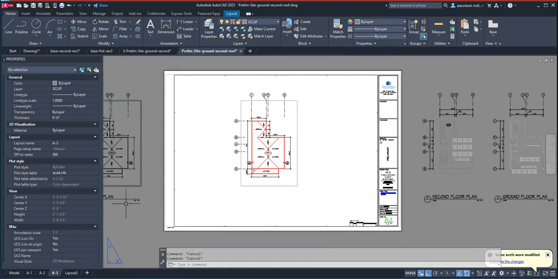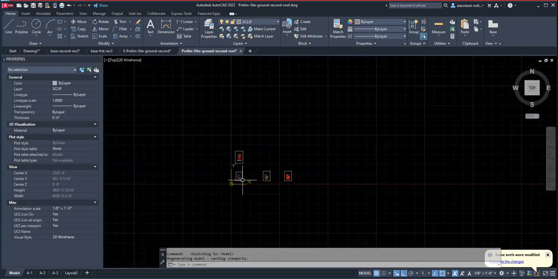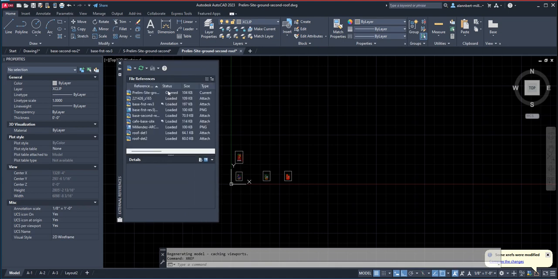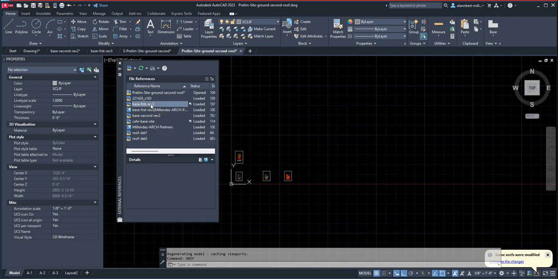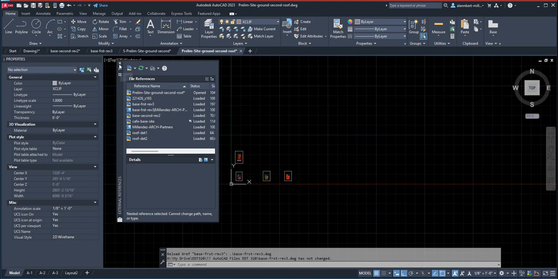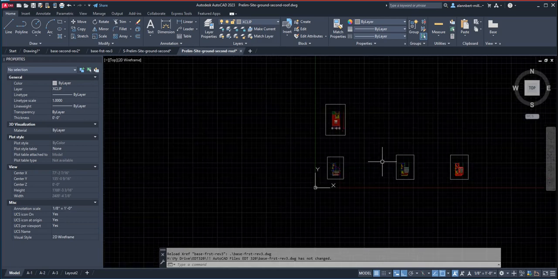And I will inspect my model space. What is my xref here? My xref is rev 3. So inspect here. Press rev 3, is this one, right? And then I'm simply going to reload that one, close, and where is my reflected ceiling plan?